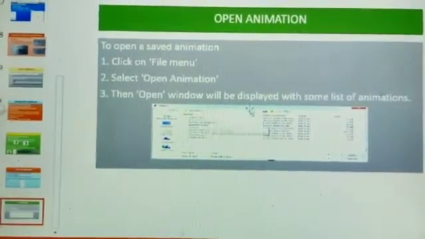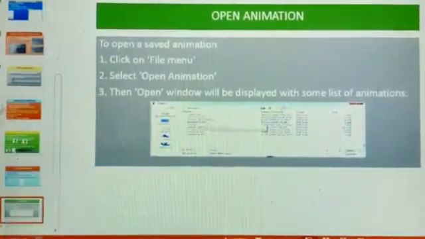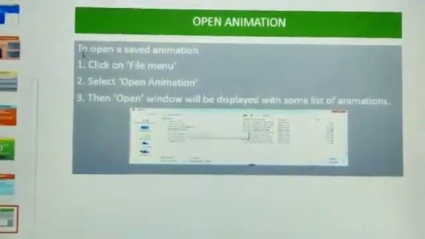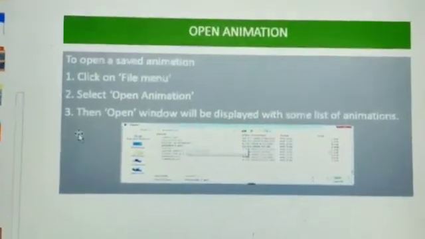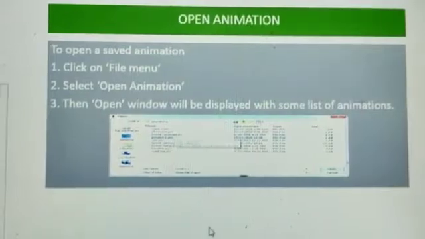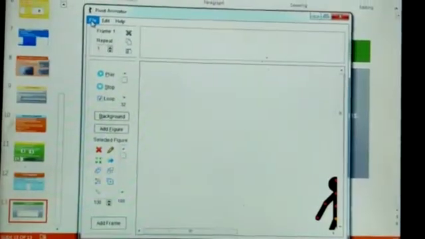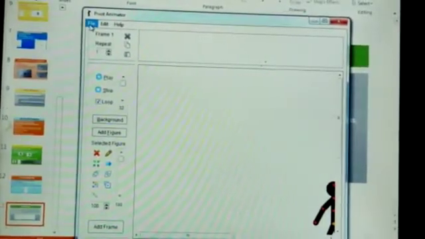Now open animation. How to open the animation? If you want to open the animation, click the file menu, select open animation. The open window will be displayed. Now children, we have learned how to save the animation. Now we will learn how to open the animation.